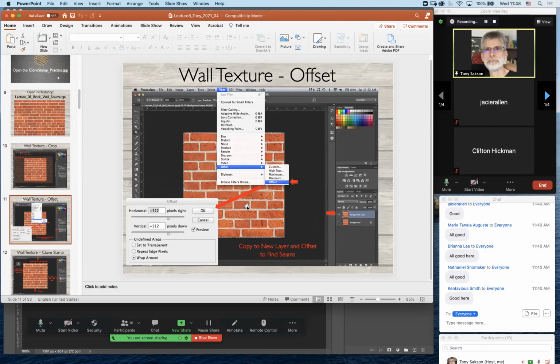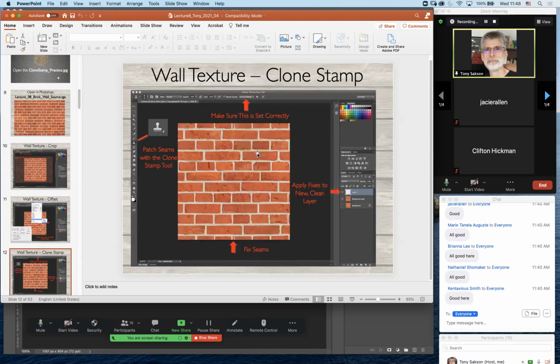Now, Photoshop uses what's called a filter, and it's an offset filter. So it shifts the pixels horizontally and vertically. We want it to wrap around because we want the texture, the left to line up with the right, top with the bottom. When we do that, we will see if we've cropped it correctly.